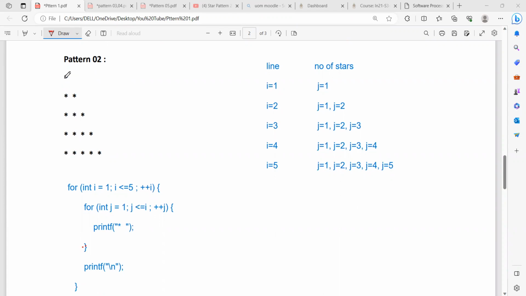In the first line, we have to print 1 star, in the second line 2 stars, in the third line 3 stars, in the fourth 4 stars, and then 5 stars. So here we have to take 2 variables, one for printing line by line, and another variable for printing the number of stars. I take the variable i for printing the line, and the variable j for printing the number of stars.